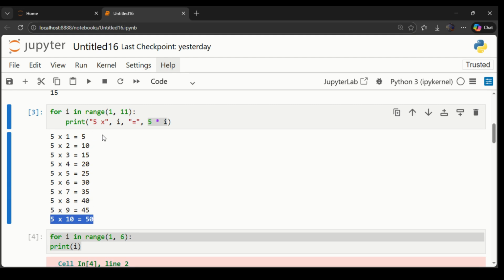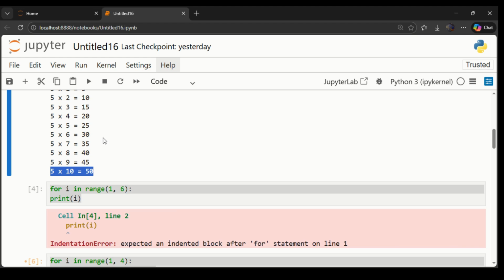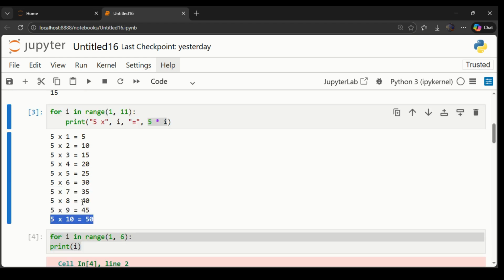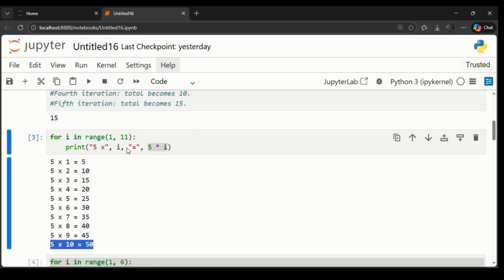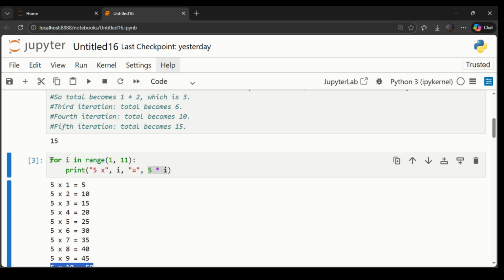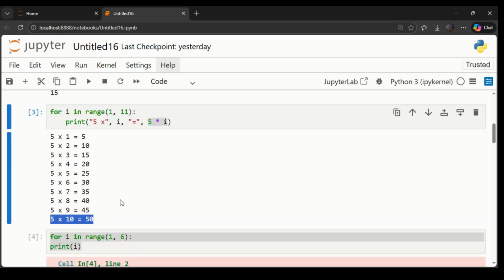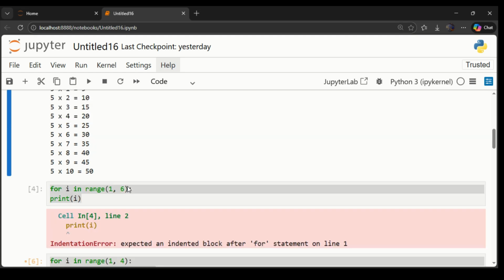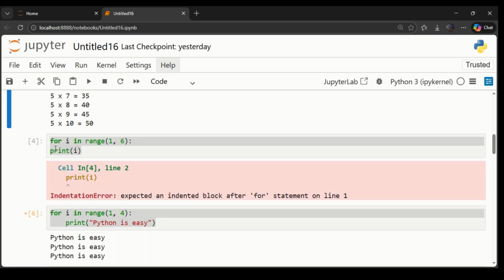Imagine writing all of this without a loop. You would have to write 10 separate print statements, but with a for loop, we do it in just 2 lines of code. Now, let's look at something very important. What happens if we forget indentation in Python?